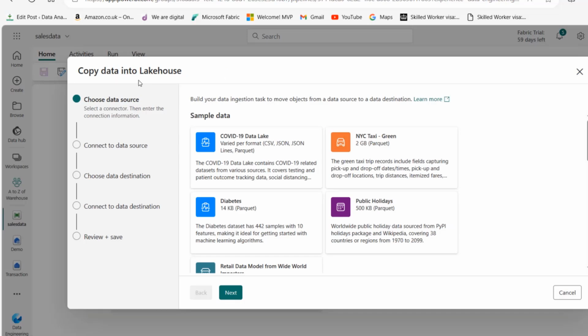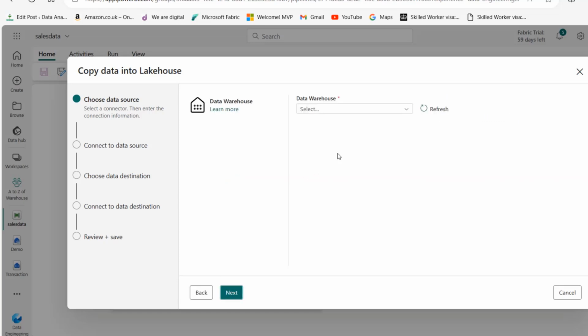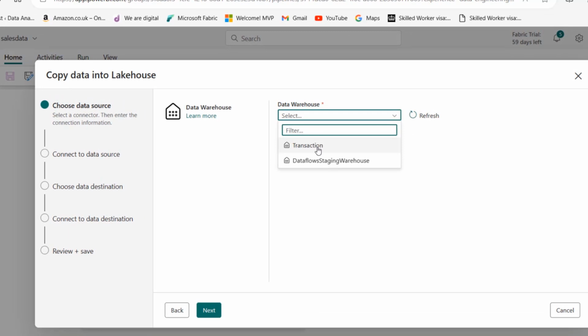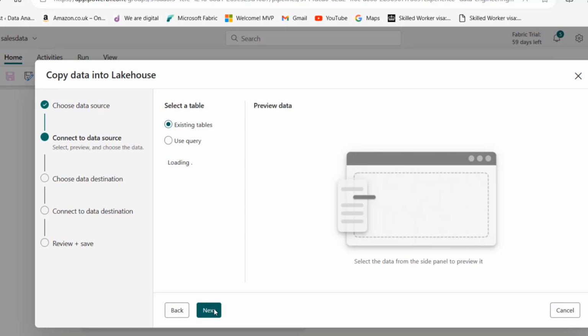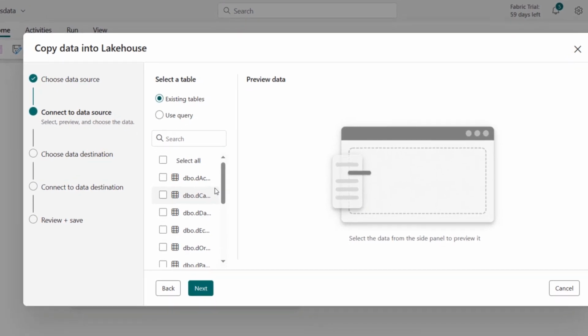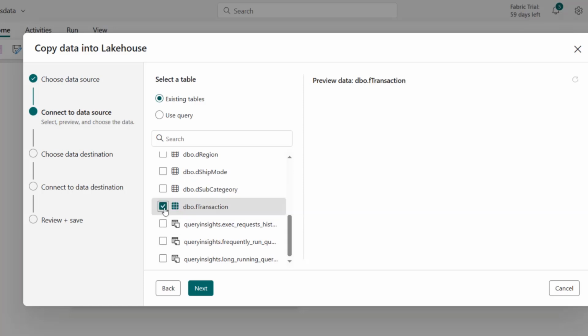In the copy data into lakehouse, I'm going to scroll down and point to data warehouse as the data source. So click on next. And then we want to choose the particular data warehouse, which is in this case the transaction data warehouse. So click on next. Now, we want to choose the table, either from the existing tables in the warehouse or use a query. So I want to choose at least a few of the tables. Let's grab the account manager, category, and the F transaction fact table. So you can even grab as many tables as possible if you like.